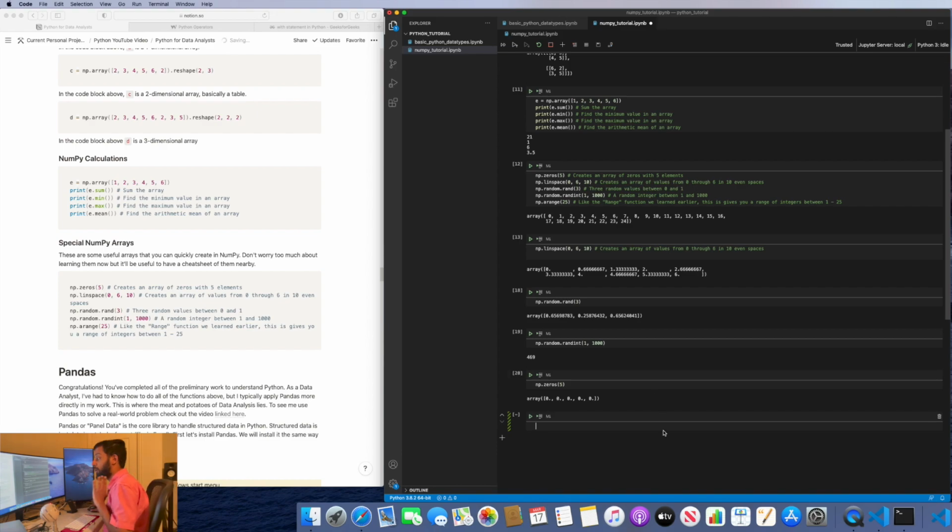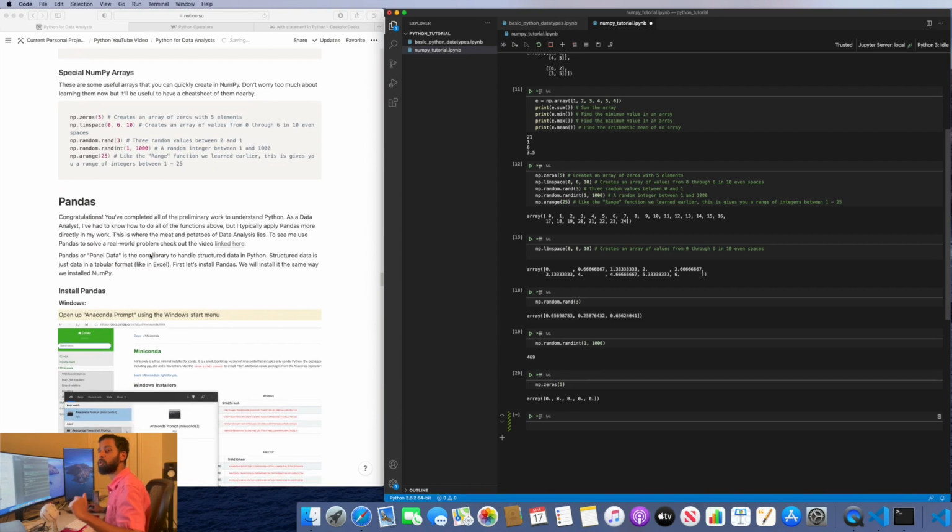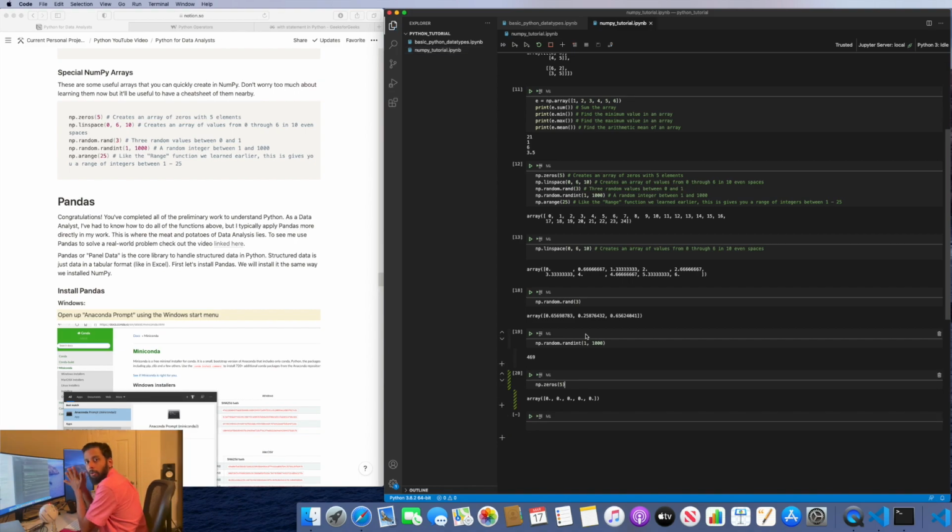The reason I sped through all of that is because I just want you to be familiar with it. It's not too important to understand it right now. Pandas is where the meat and potatoes of this course is, and it is what we will be working on next. All right, let's get started with the Pandas part of this tutorial.